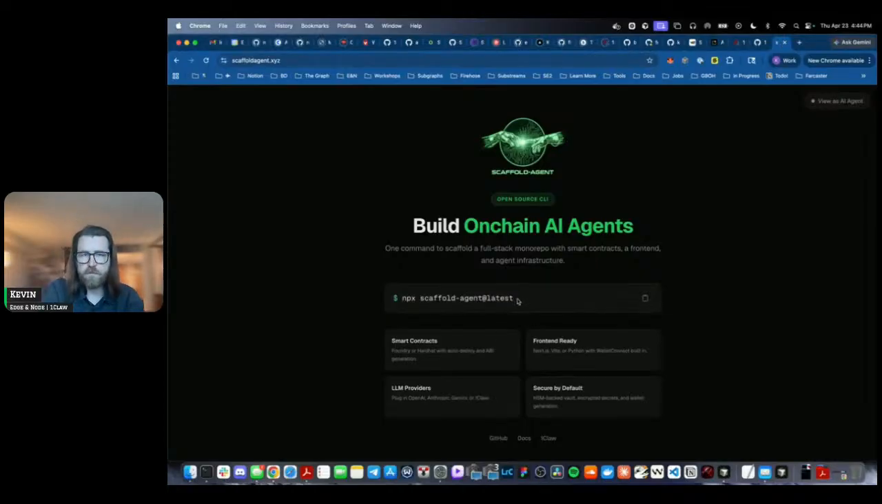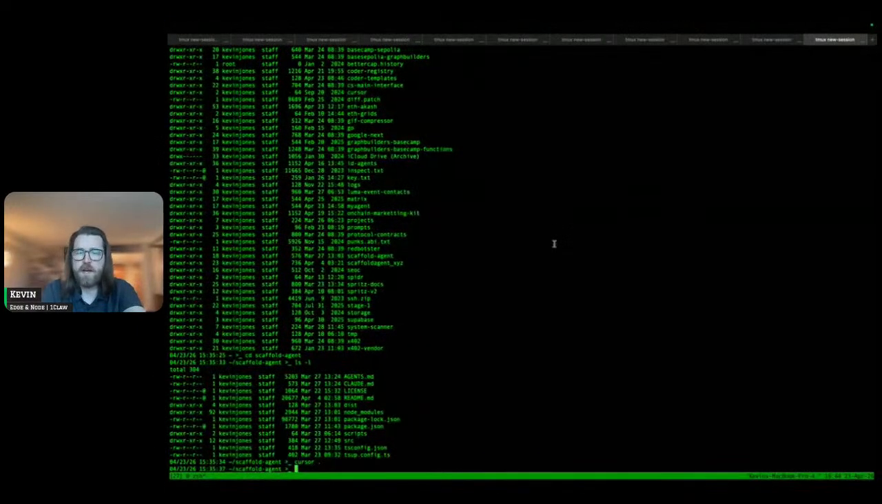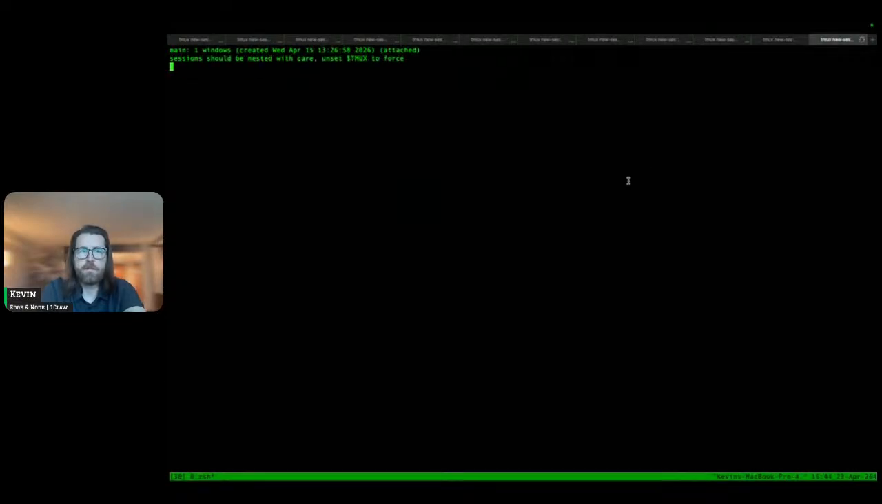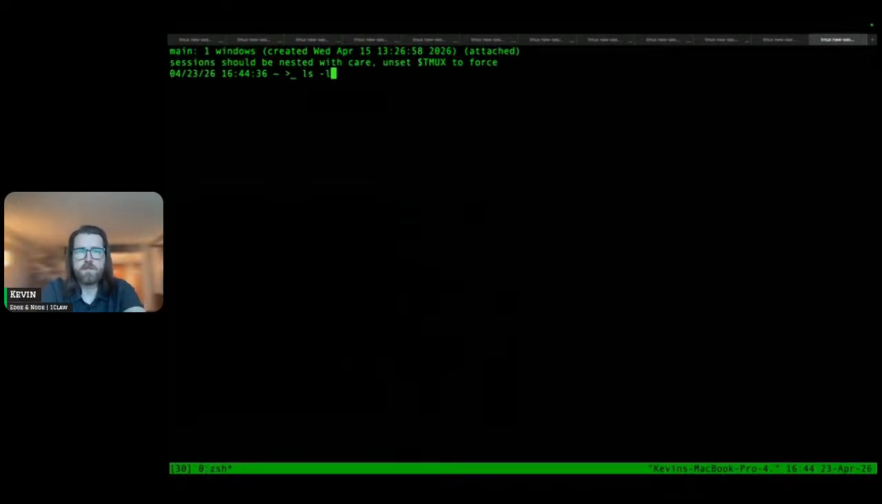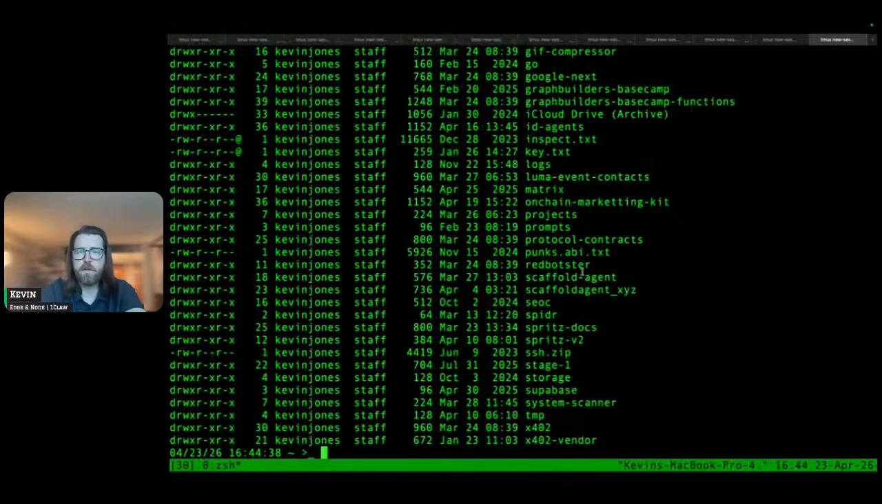So all you need to do is run this npx scaffold-agent@latest, and it will bootstrap similar to how Scaffold ETH does it, or any kind of starter kit that will spin up a project for you. And it will automatically start setting up some of these things that we care about. So let's go ahead and do that here. We're going to open up a new window, and I'm going to make my window a little bigger so you guys can see what's going on. I know that last one was probably hard to read. And we're going to run Scaffold Agent at latest.